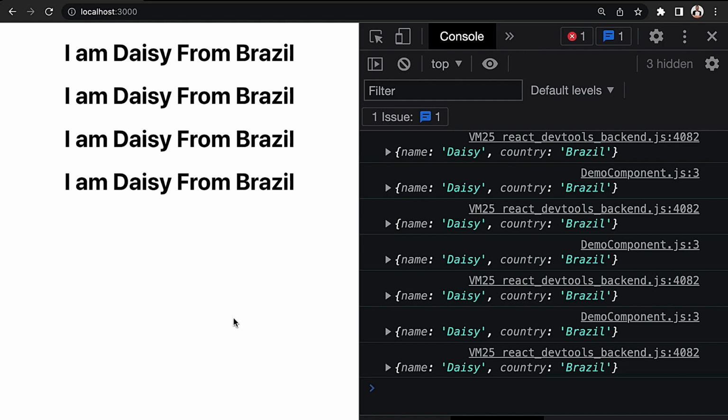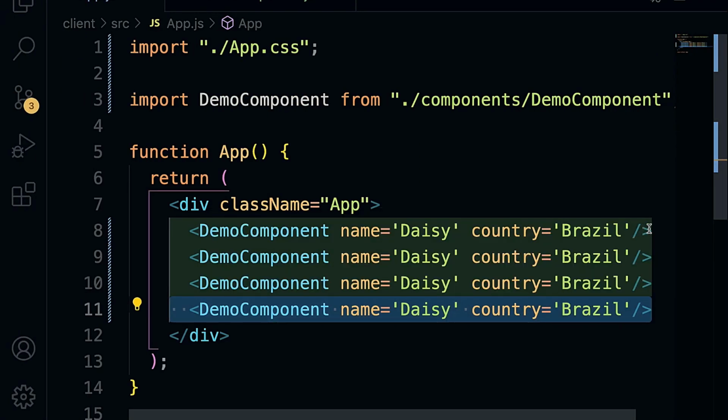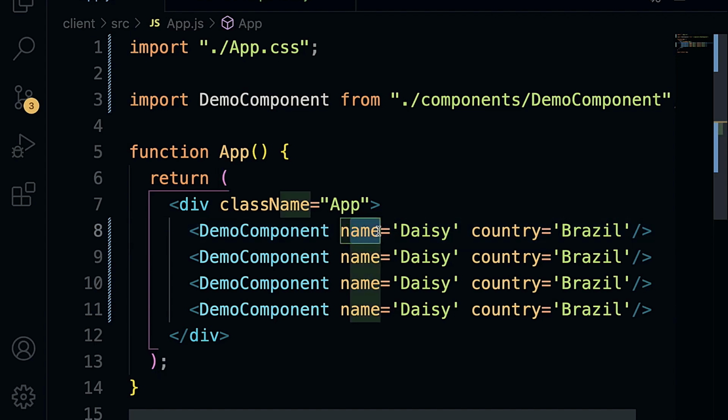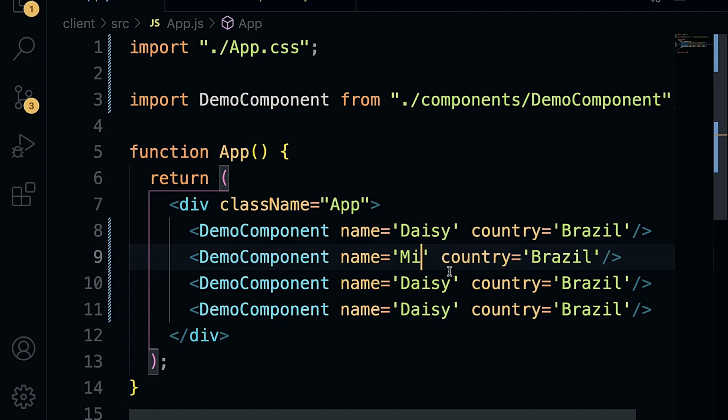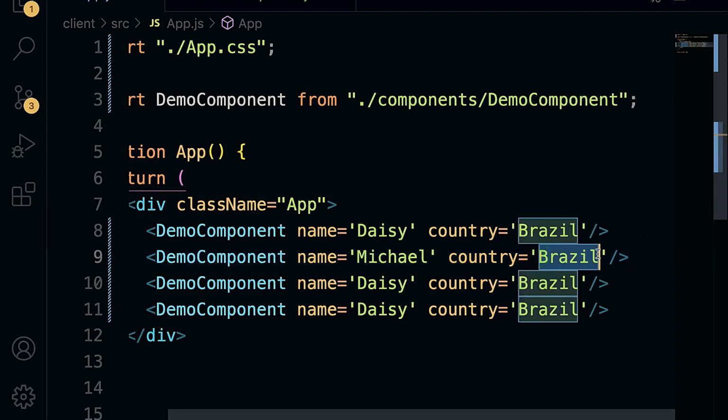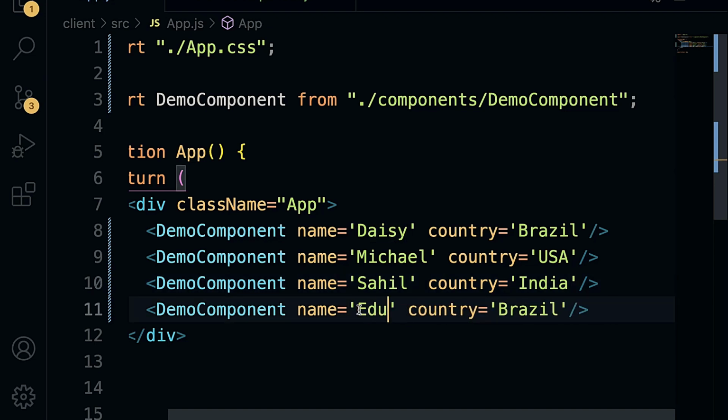So another important point is that reusable components can be reused with different properties to display different information. Head on to VS Code and let's do that quickly. And here, this attribute is also referred to as the property. So I want to change the value of the attribute. Here, I'm going to do Michael, and Michael is from USA. Change the attribute here, Sahil. And Sahil is from India. And lastly, we are going to have myself, Edu Baba, and Edu Baba is from UK.